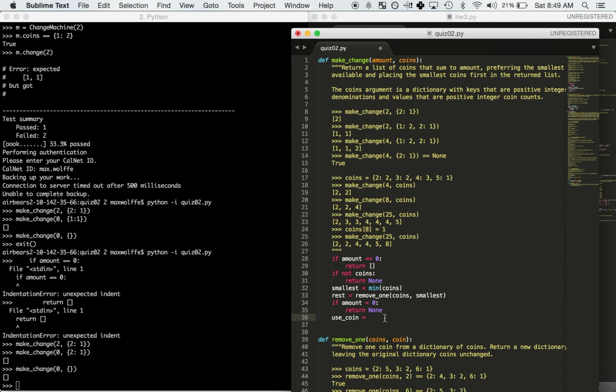Okay, so I've decided I'm going to use this coin. I'm going to use the smallest coin that I have. So let's do a recursive call on make change. We said we're going to use the smallest coin, right? So I'm going to say that I'm going to use the smallest coin by decrementing amount. So I'm getting closer to my base case, which is amount equals 0, or amount is less than 0.